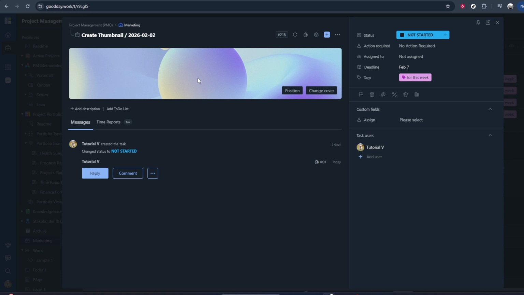First, open your browser and go to the Goodday workspace where you manage your projects. Make sure you're logged into your account and that you have access to the project and tasks you want to track time on. Next, find and open the specific task you want to work on. This could be from your task list, a board view, or any other view you typically use. Just click on the task name to open its details panel or full view.